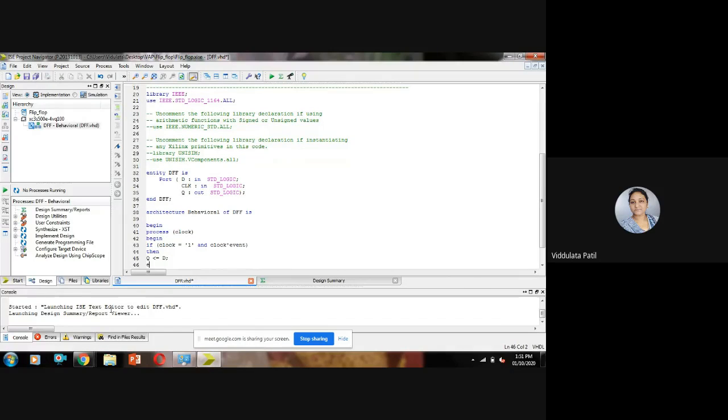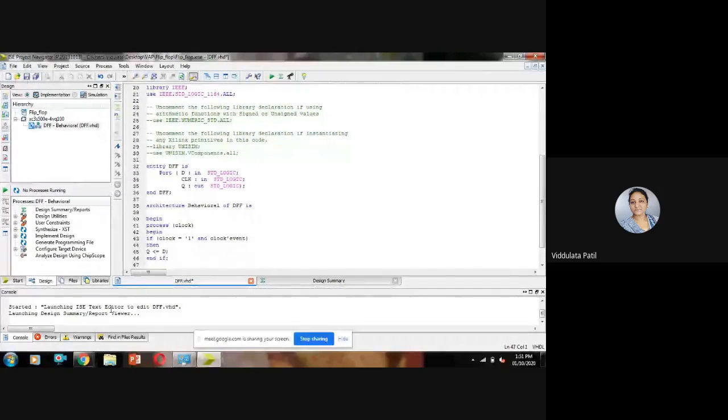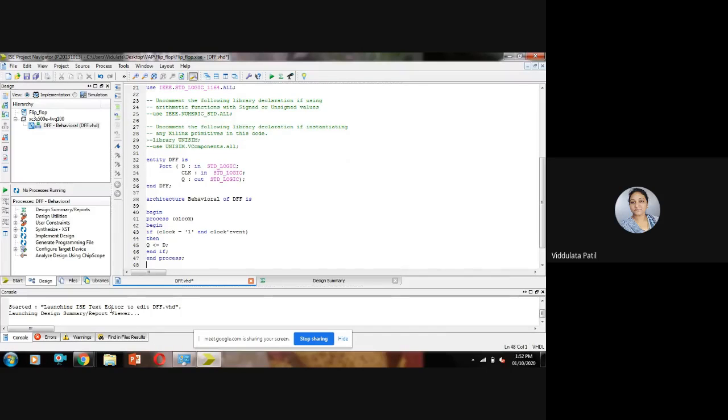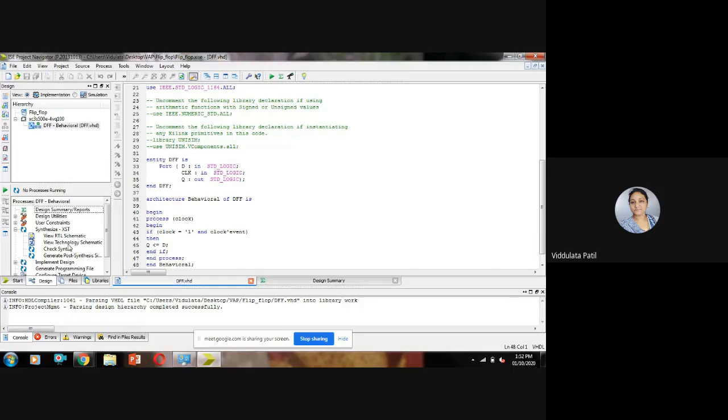End of this if statement, end of process, and end of this architecture. So that is the end of behavior. This is a very simple code for this D flip flop. Let us save this, and then let us synthesize this code. First of all, we will check syntax.